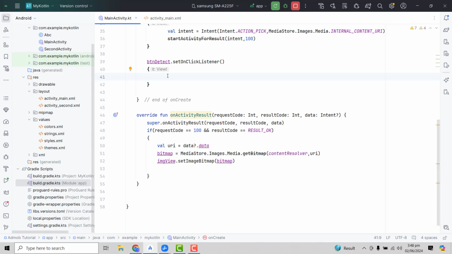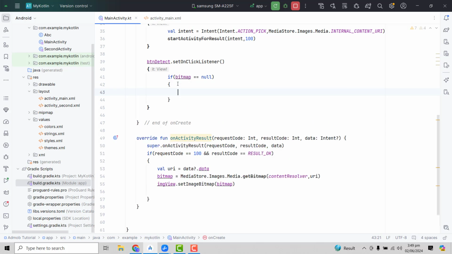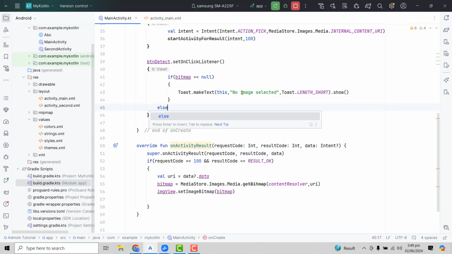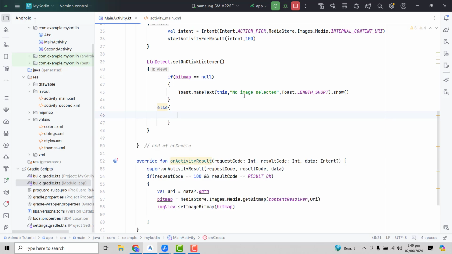Alright, so after this the image has been picked and set to the image view, and now we have to detect the text. So here we have to use the Firebase classes. For that, first of all, we can check if the bitmap is equal to null. Here we can just toast a message, no image selected, sorry. And inside our else part we will use Firebase.